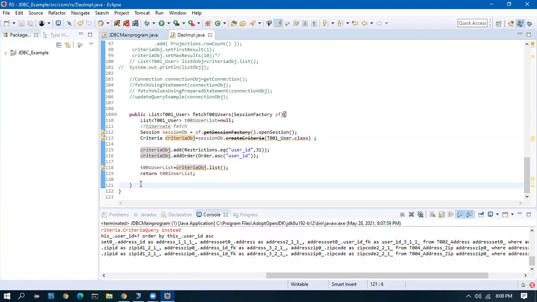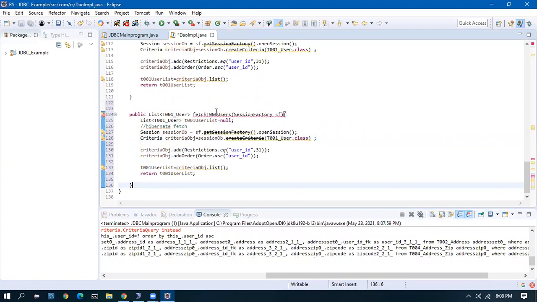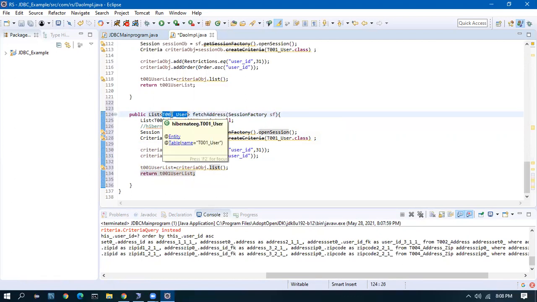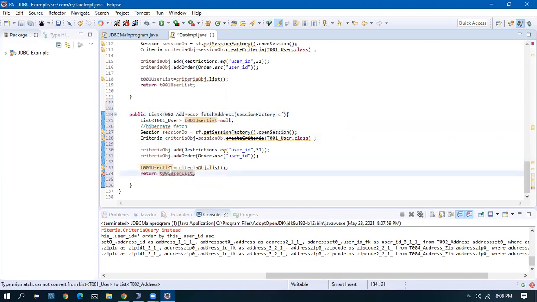Okay, that is one interesting thing I want to show you. So let me write a method to fetch address. The input will be session factory. The return will be T002 address list. And address list will be in here. Here I will be giving the address table to fetch.